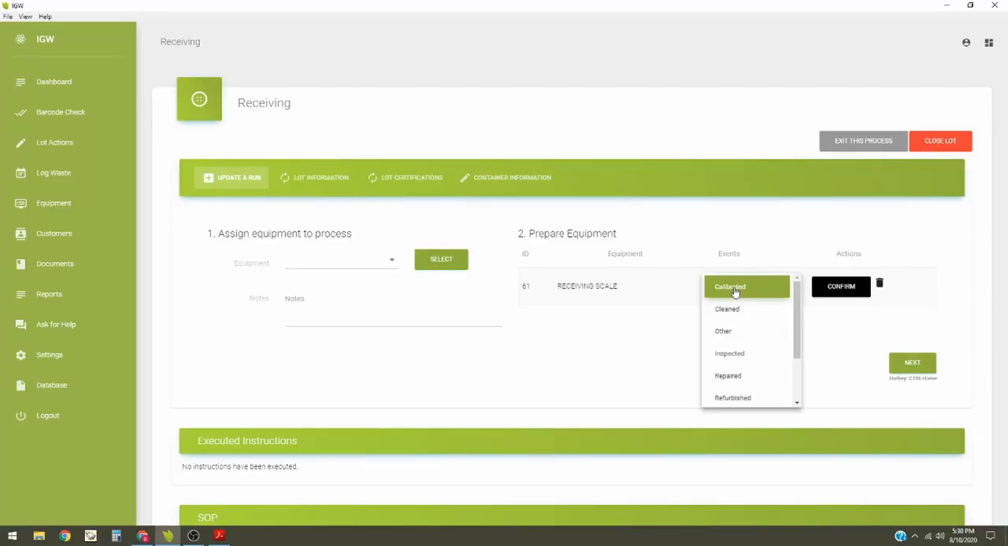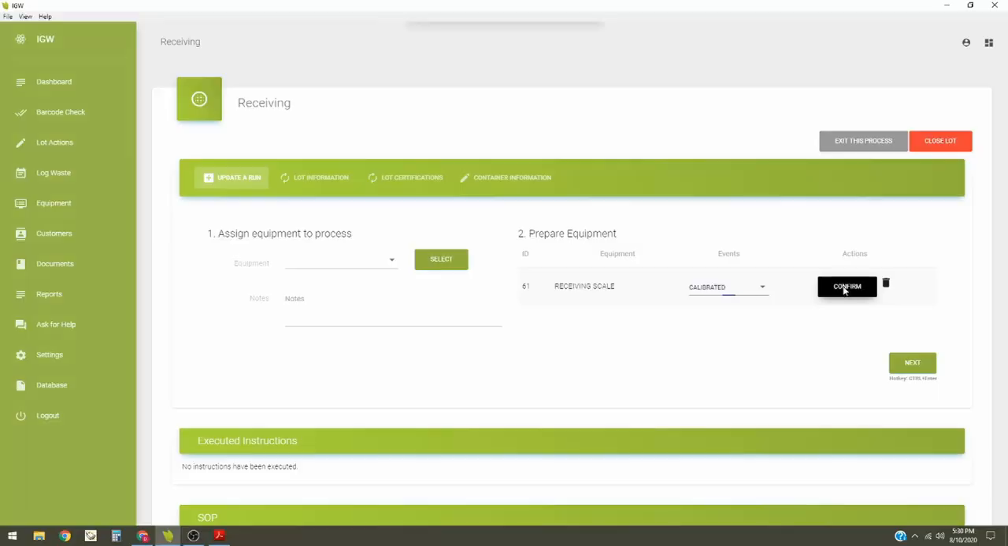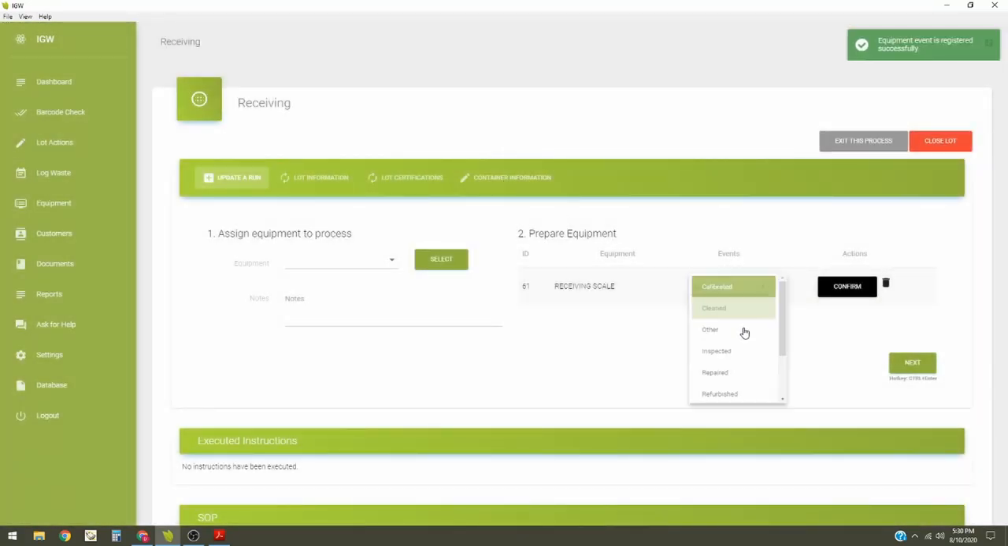So this right here is also prepared equipment. So you can now take and say, hey, look, maybe a part of your process in your SOP is to do a spot check on the calibration, or something like that. You can calibrate it. You can confirm that. That's now written to the record that, hey, I calibrated the equipment.